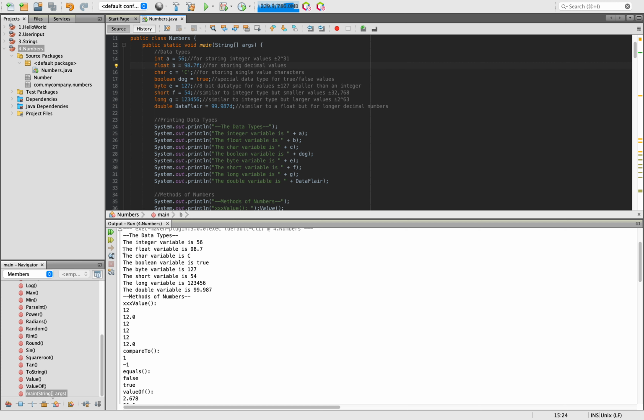So it's going to show us the float variable at 98.7, the character variable is C, the Boolean variable is true, the byte variable is 127. It's a lot similar to what it was above, but the only thing that helped me display my variables at the top was this list of system print lines. Instead of putting in the data type, I just referenced the variable that I listed above. So I put system print line integer variable is plus a, and a has a value of 56, and it's going to print out 56. The variable is a 56, and so on and so forth.